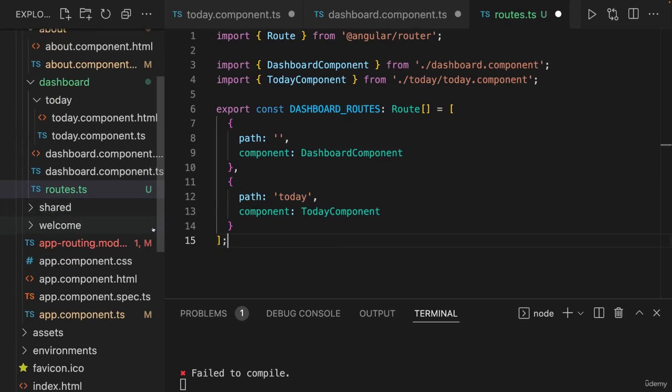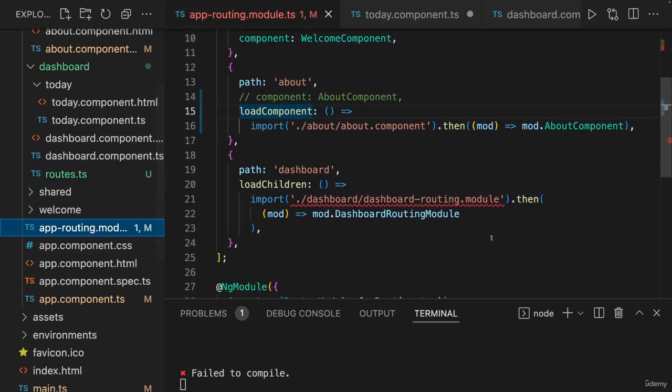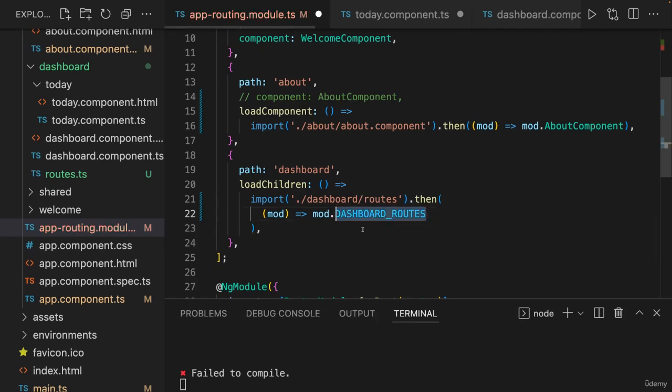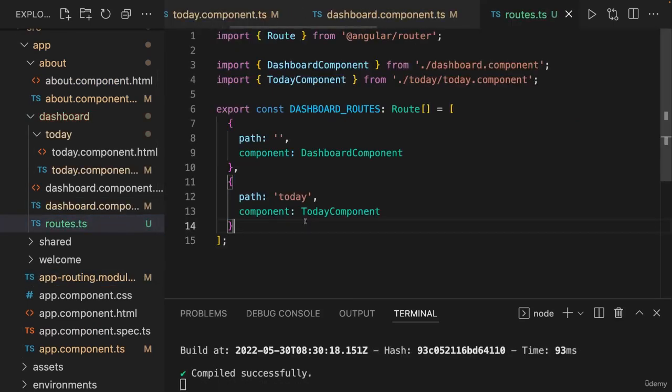To make Angular aware of this, what we have to do now is go back to the app routing module. And here for the dashboard route, instead of using loadChildren to point at the dashboard routing module, we use it to point at dashboard/routes. And then from that file, we import the dashboardRoutes constant, which we exported. So this will now load these routes lazily, but we only need to define the route definitions here. So again, we save a lot of code.